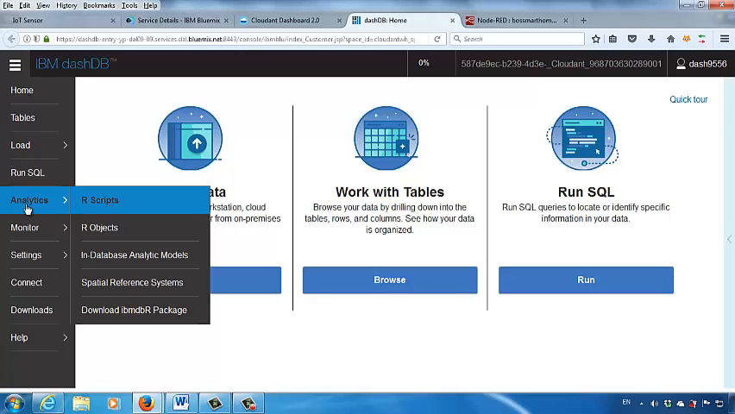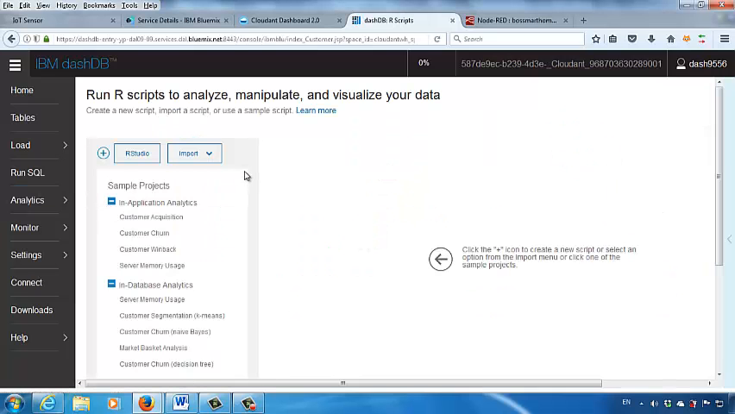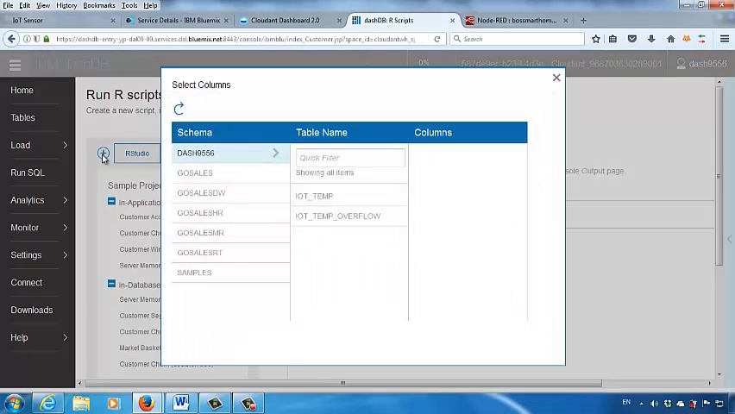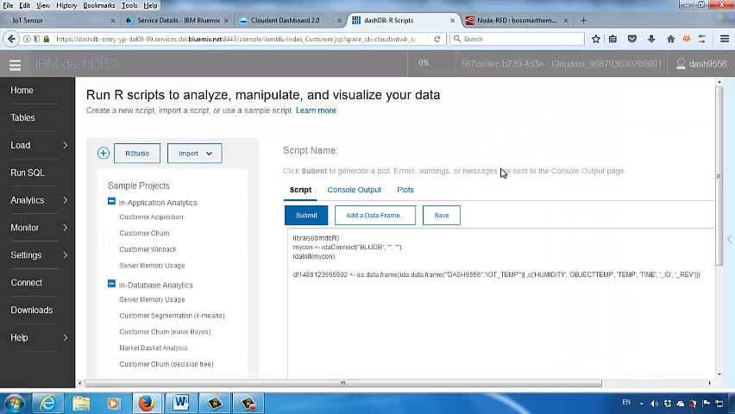First, let's click on Analytics, and then click on R Scripts. In this window, you can see a plus sign next to RStudio, right? Click on the plus sign. Here we want to choose IoT temp because this is the temperature database we created in the cloud. We want to make sure all the columns are selected, and then click Apply.